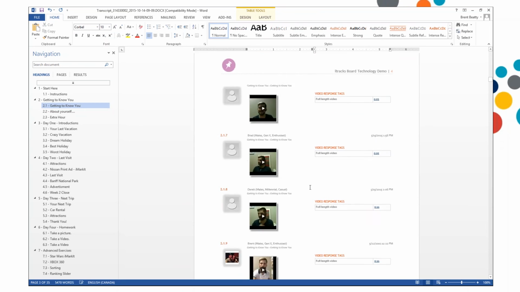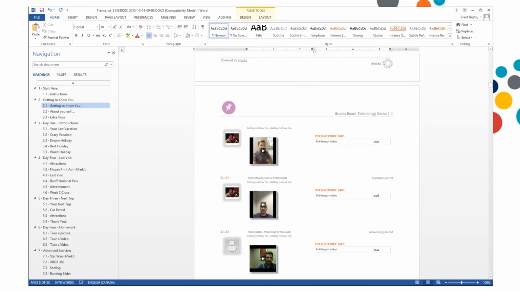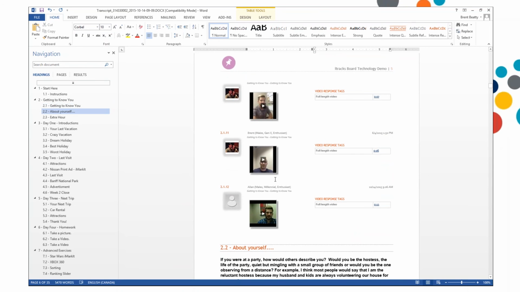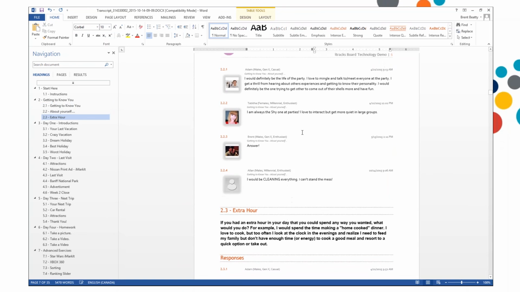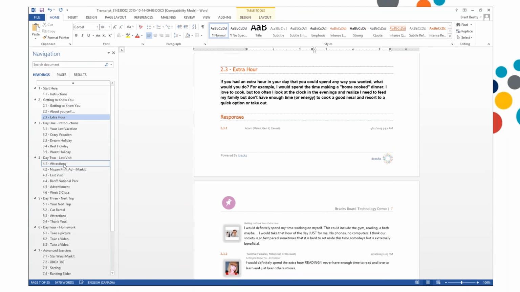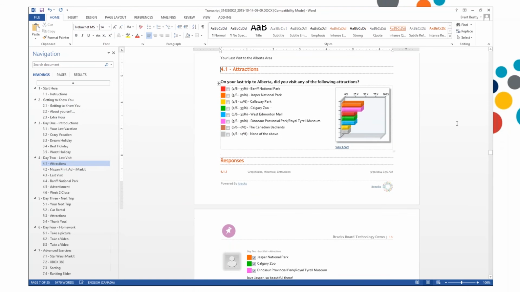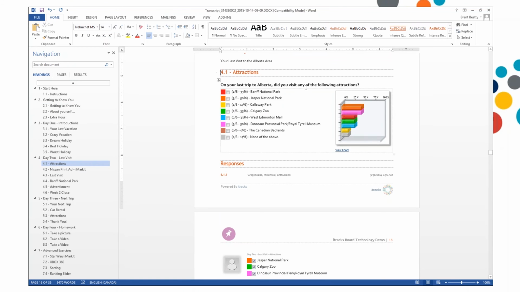And you do have the ability to see any interaction among participants here as well. So, if Brent went ahead and replied to Alan's response, you would see all that information here too. So just a quick example of those transcripts that you can pull from the system.